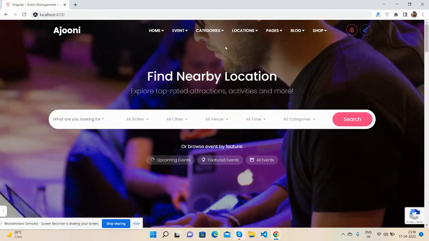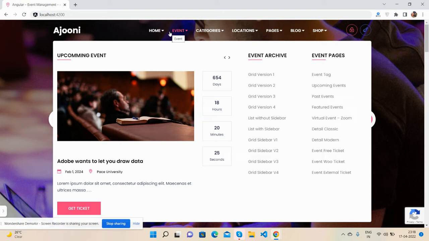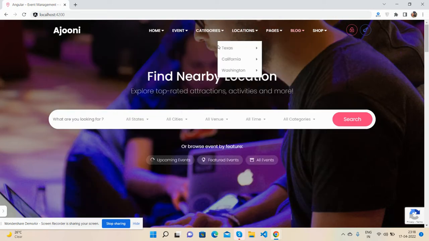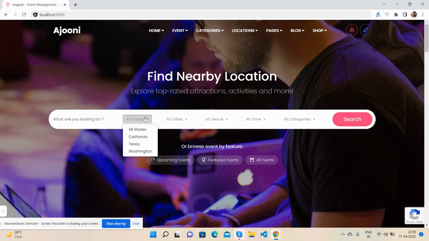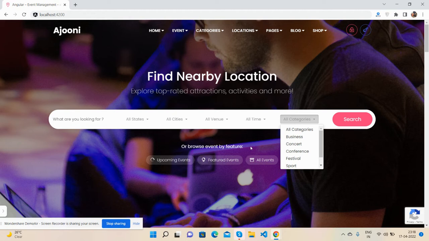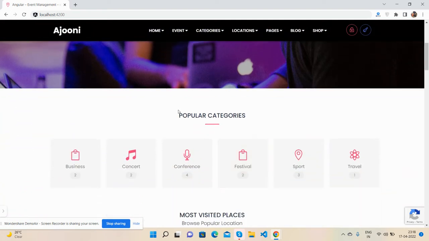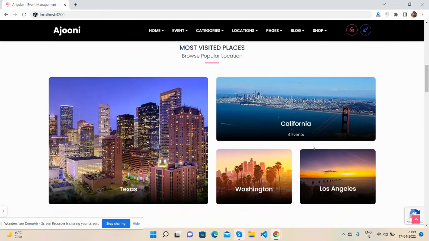First I'm showing you the home page. See guys, the mega menu. Just beautiful. Here is a casual, multiple pages, and guys, see the search filter: all the states, cities, all venues, all times, and all categories as well, and other features. And guys, see the event popular categories: business, concert, conference, festival, sport, and travel.